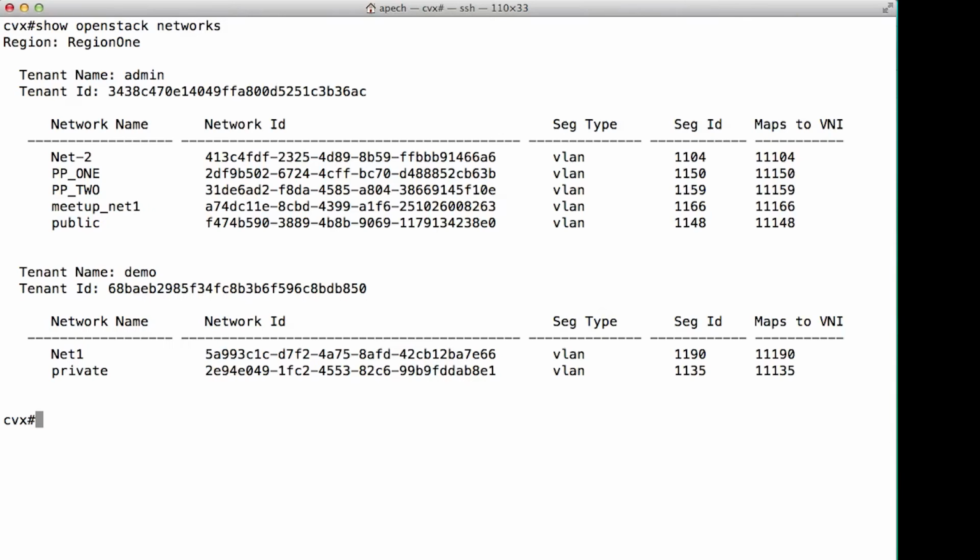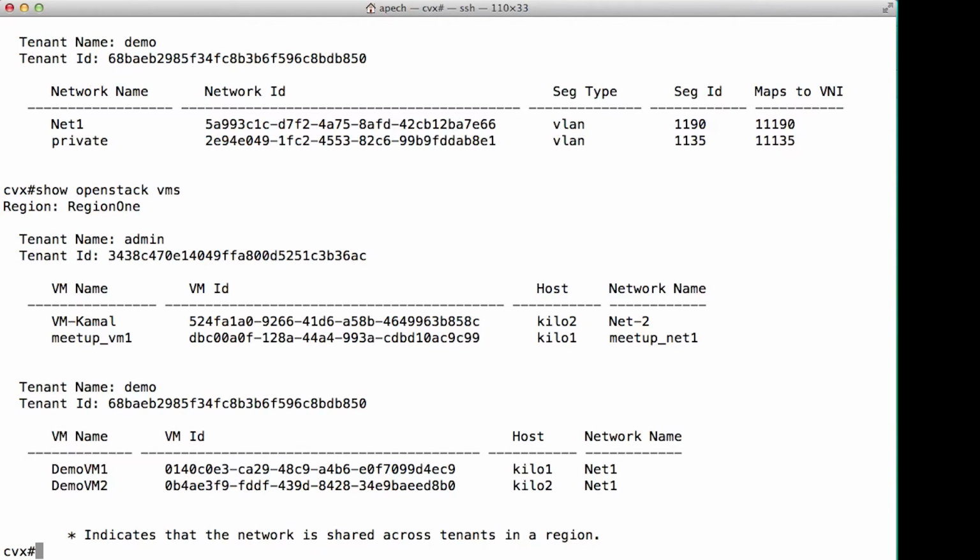From the CloudVision CLI, you can see which networks have been created within OpenStack, the VLANs that Neutron assigned to them, and the VNIs that we've then mapped them to over the L3 fabric. You can similarly use the CloudVision CLI to locate VMs within the physical topology.